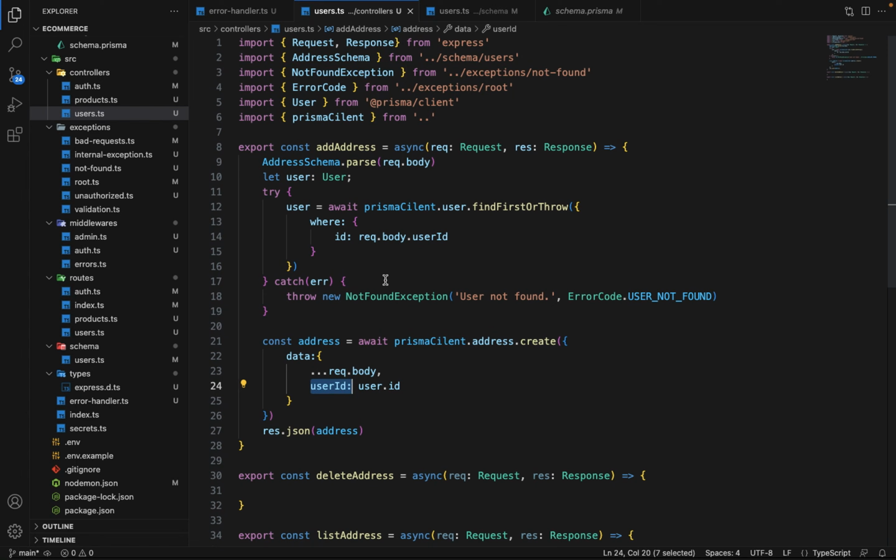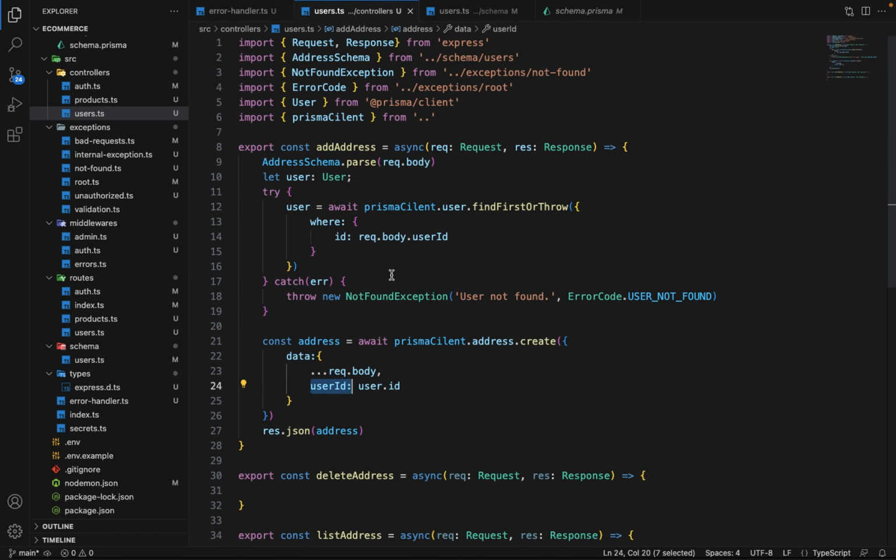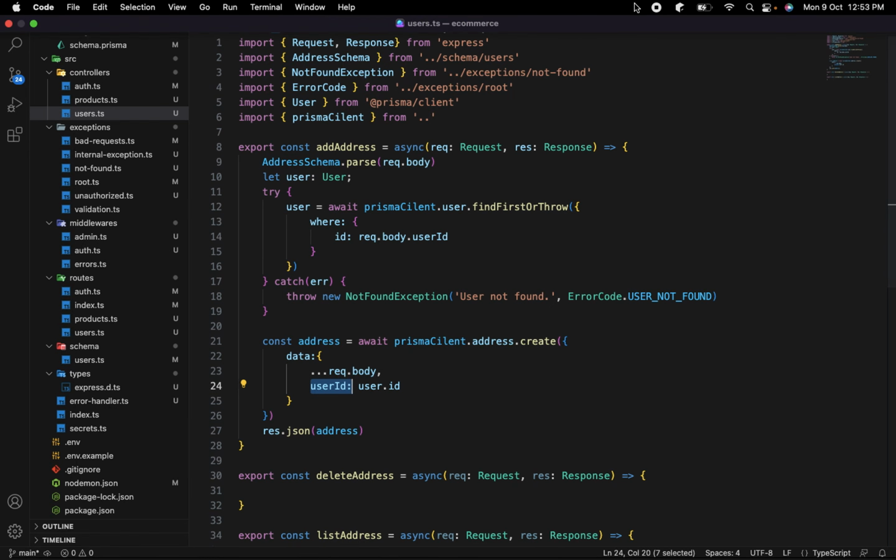But here is an issue. For example, we are taking a user ID as a request.body, but this is not ideal, obviously. So what we want to do is extract the user from the auth token itself. Because if someone is authenticating and using our app, he or she will only be responsible for creating their own address. So there is no point of taking the user ID in the request.body. We can simply use the auth middleware and get the user from that auth token. So this change we will make in the next lecture.